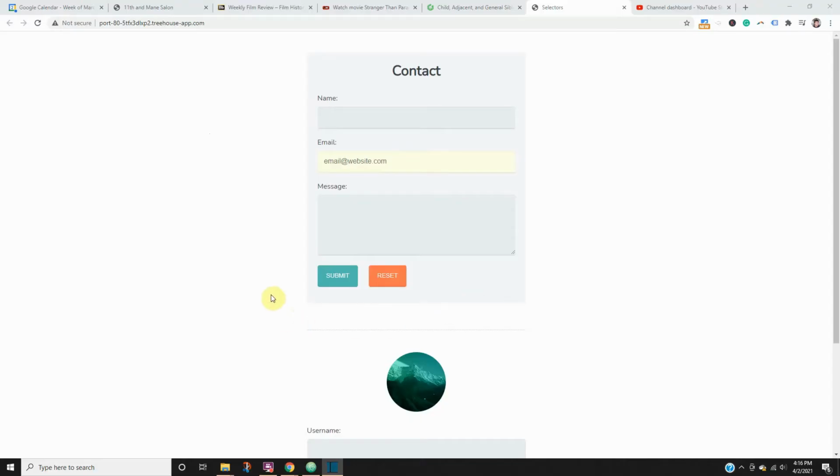The next thing that I did was change the background color of the email field by targeting the input type of email. So you can see that this is the only field that actually has a different background color because it only applies to the type of email.